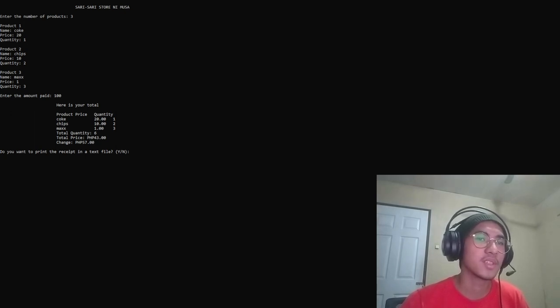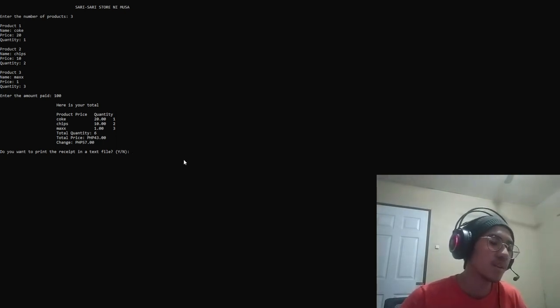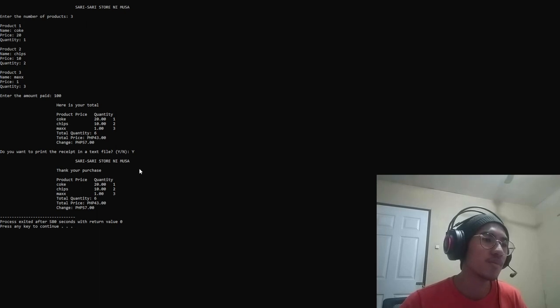The program then opens a text file receipt.txt and writes the product details, total quantity, total price, and change to the file. So I get to choose if I want to print the receipt. Yes, I would want to print the receipt, and I will be pressing yes. So now the receipt has been printed to the text file in the same folder where the program is being saved.